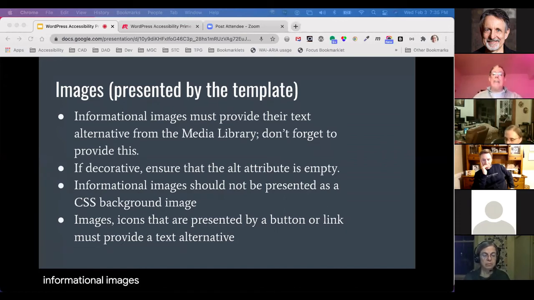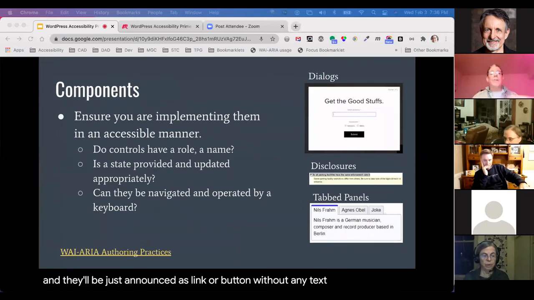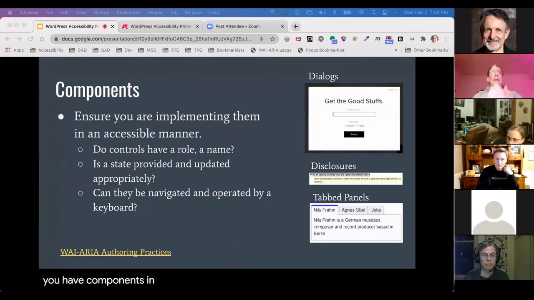Informational images should not be presented as a CSS background image, because then that makes it more difficult to provide that text alternative. Images and icons that are presented by a button or link must provide a text alternative, or else that button or link will not likely have an accessible name, and they'll just be announced as link or button without any text.